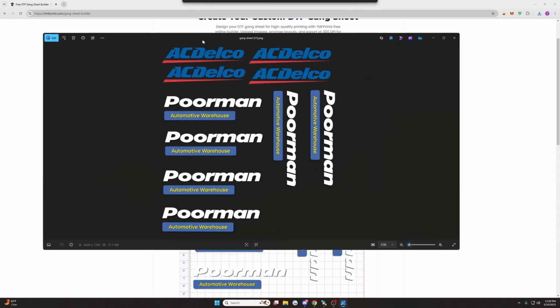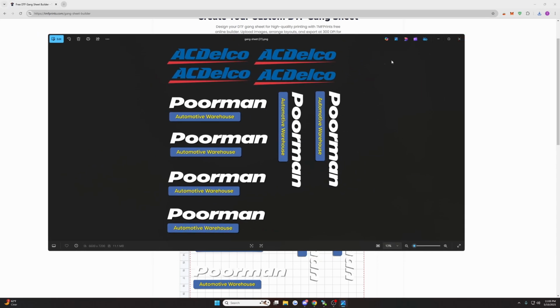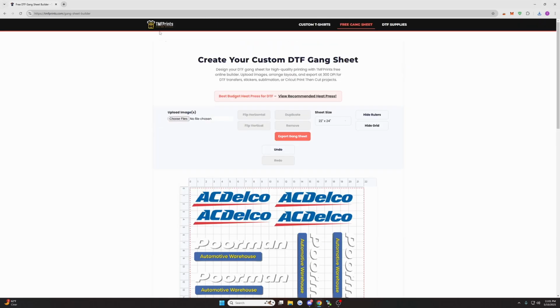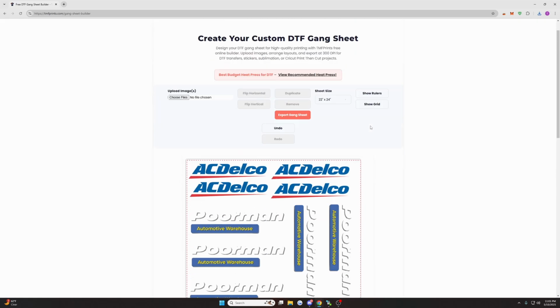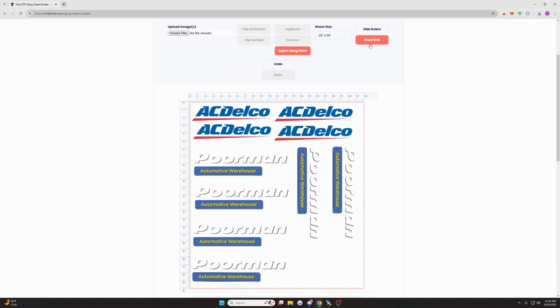And then you have your gang sheet PNG, which is typically what you want when you're going to print your gang sheet out. Or if you're outsourcing your prints, you can give them this file and they can print this out for you. So that's how you use TMF Prints free gang sheet builder. Just head over to tmfprints.com and then click the free gang sheet button on the nav bar and you'll be set. Also, you can hide the rulers and the grids too, but I prefer them on.